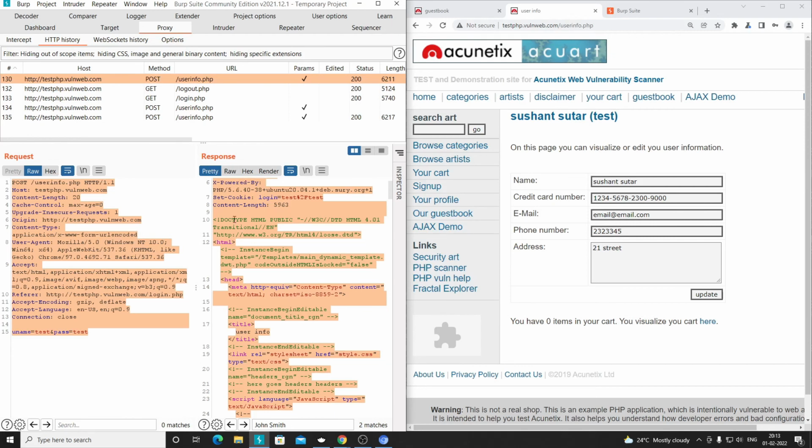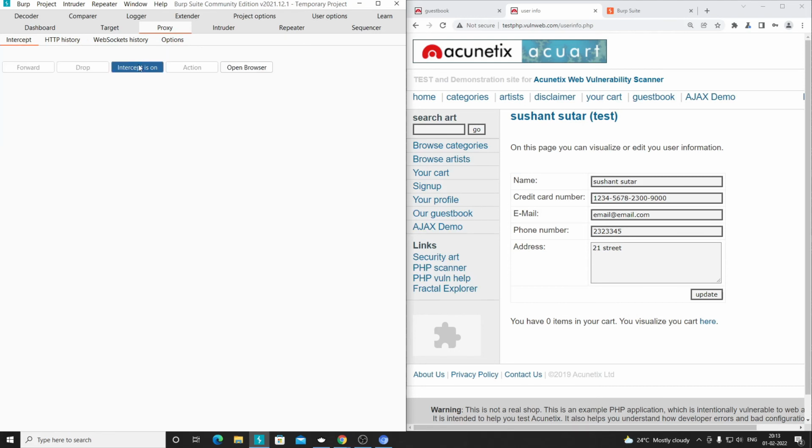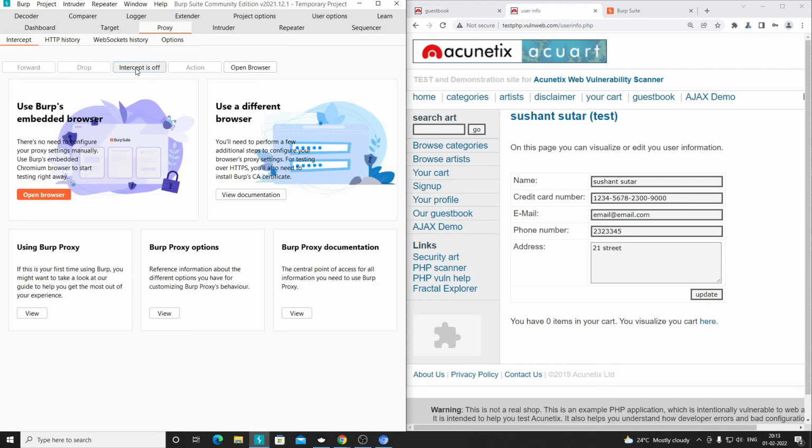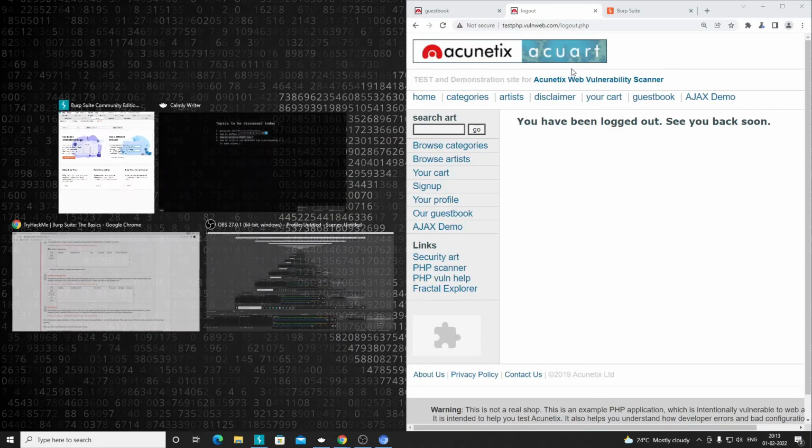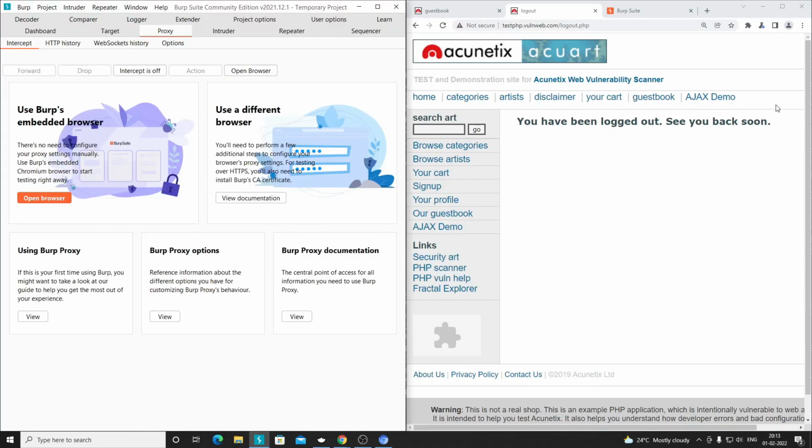Because by default it doesn't intercept the responses. Requests it will intercept when you turn it on from here, but by default it's not going to intercept responses. How can you intercept a response? Let's see. For the timing, I do not want to intercept the request that is generated whenever you click on the logout button, so I will turn the intercept off and log out. Now you see that when I clicked on logout, it didn't intercept anything here, but I will again turn on the intercept.